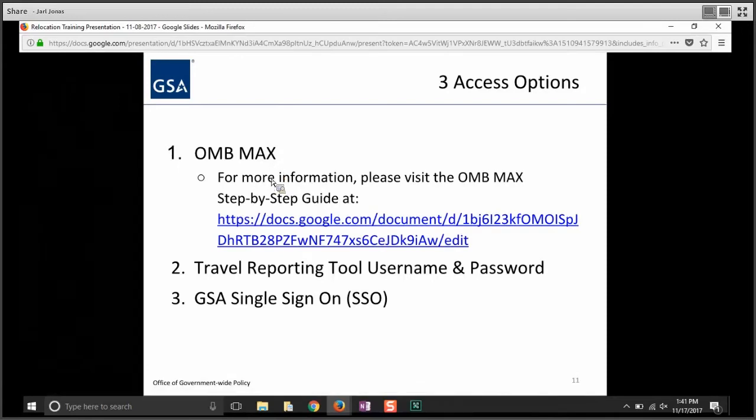Okay, so the first one we saw was OMB Max. This is a central account provided by the federal government that is utilized by multiple platforms to make it easier for you to not have to remember so many different usernames and passwords. If you do not have an OMB Max account and credentials, you can go ahead and utilize the link here. There is also a link within the user guide to follow in order to register.